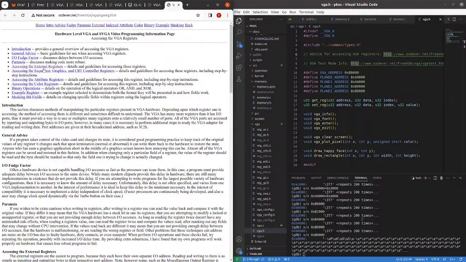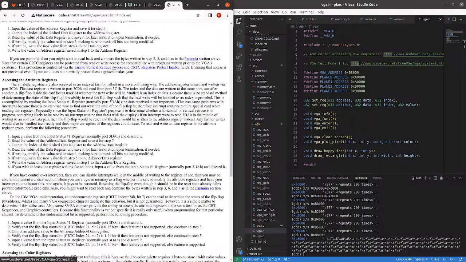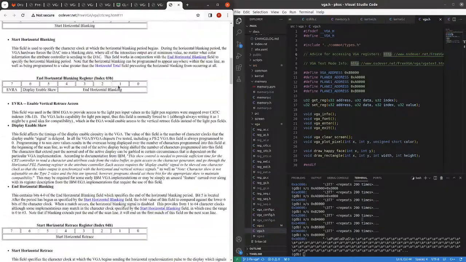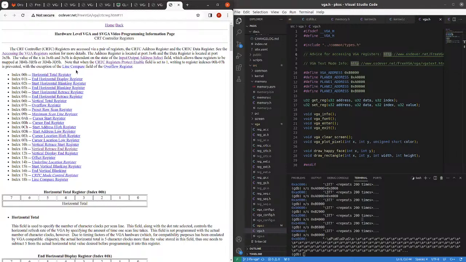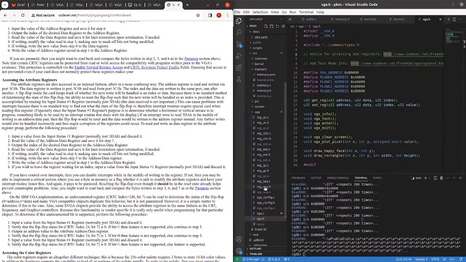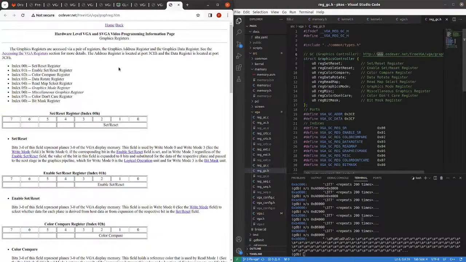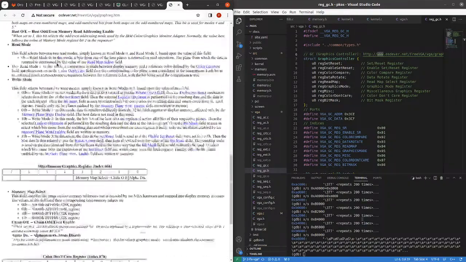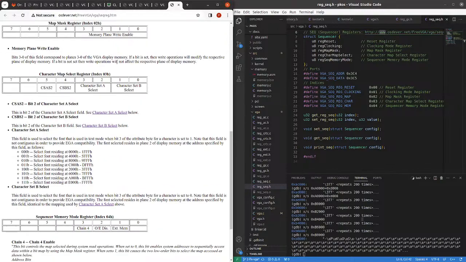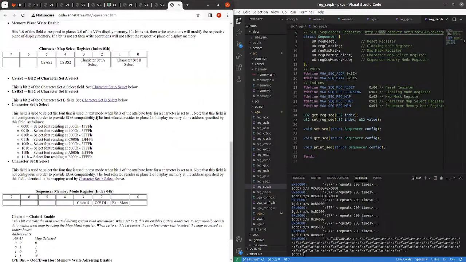Where did it define the... Somewhere it definitely talks about display memory. Maybe in the graphics register. Oh, here it is. Memory map select. How does that differ, while we're thinking about it, from the character map select? Okay.